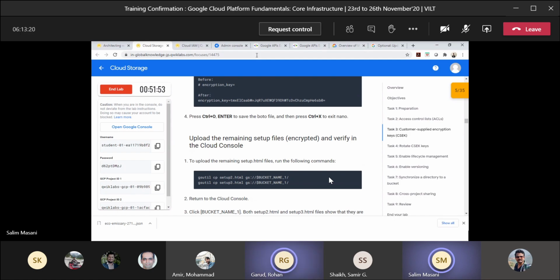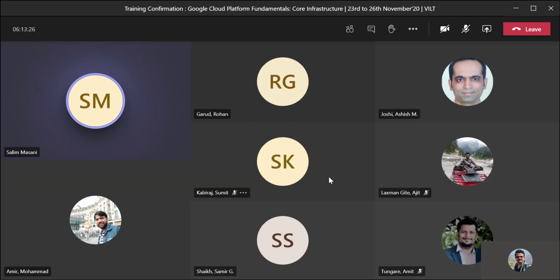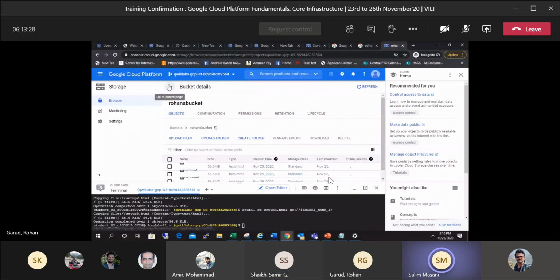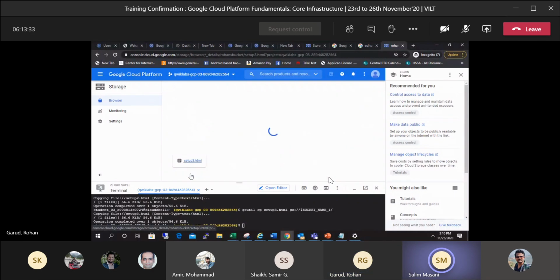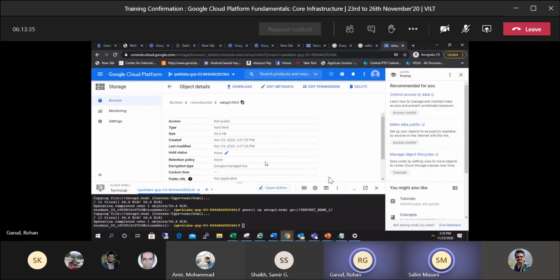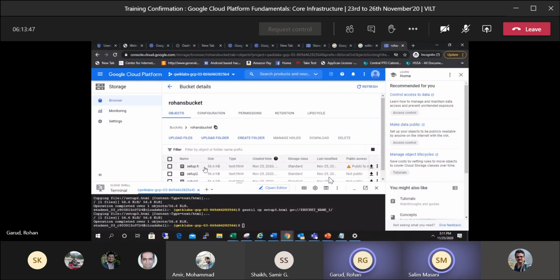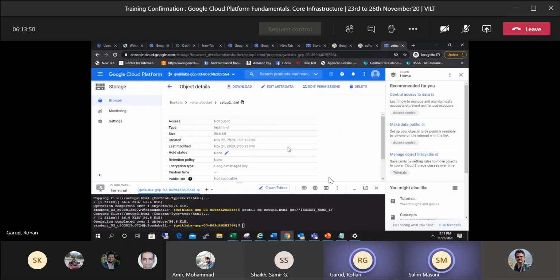Can I share my screen? Yeah, sure. Okay, I think now, managed. What about the other files? All of them are showing the same? All setup 2 is also Google managed.